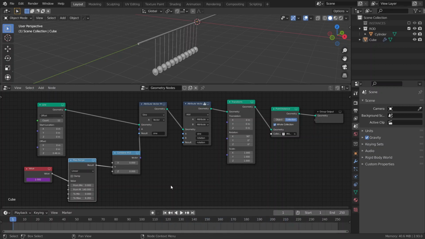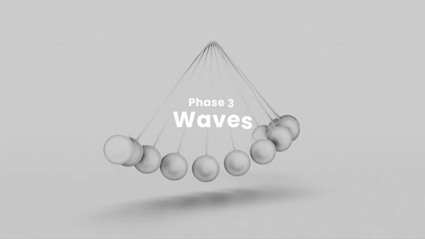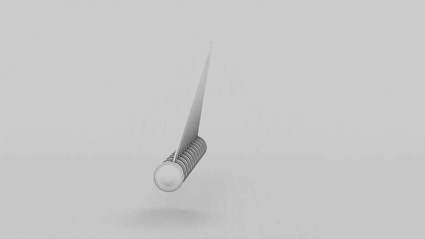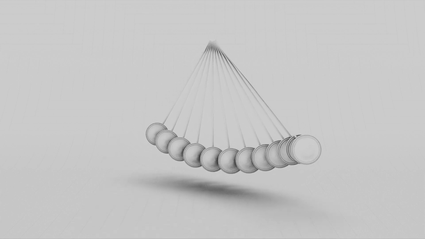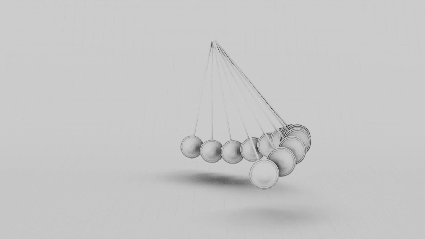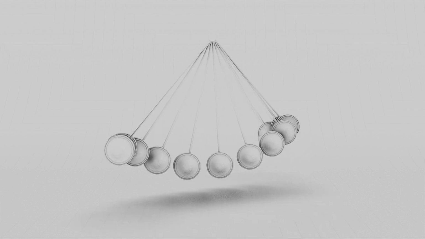Now that we have our rotation figured out, let's give the pendulum the waves effect. So let's go ahead and enjoy phase 3. If we take a look at our animation, we can see that there is an offset between each pendulum, and the offset keeps increasing as we go farther from the first pendulum. And as time passes by, the offset increases.